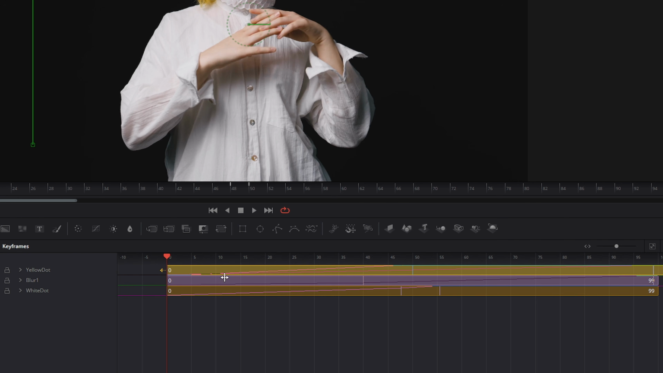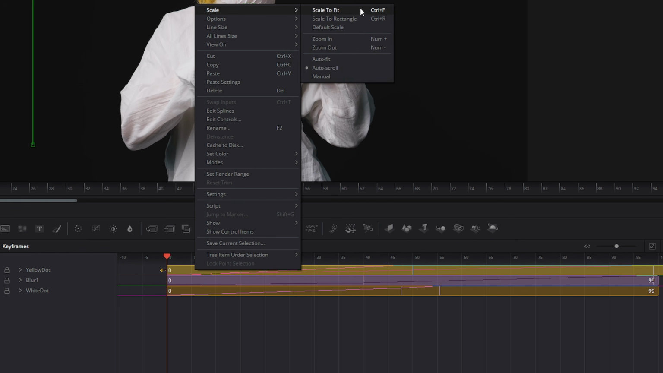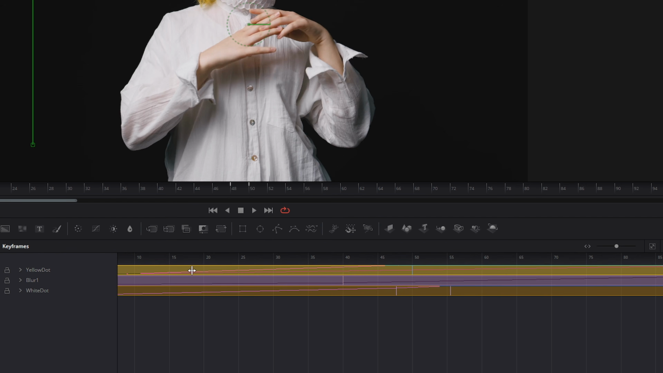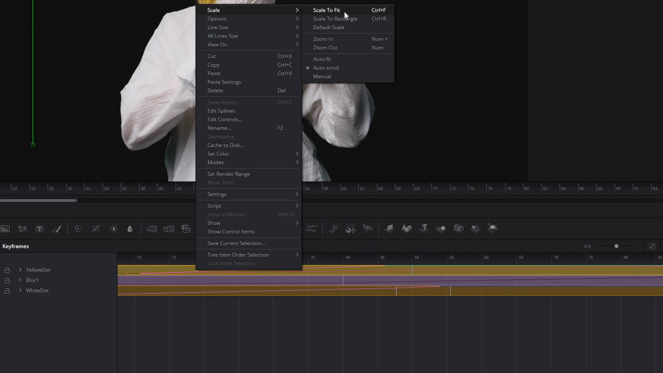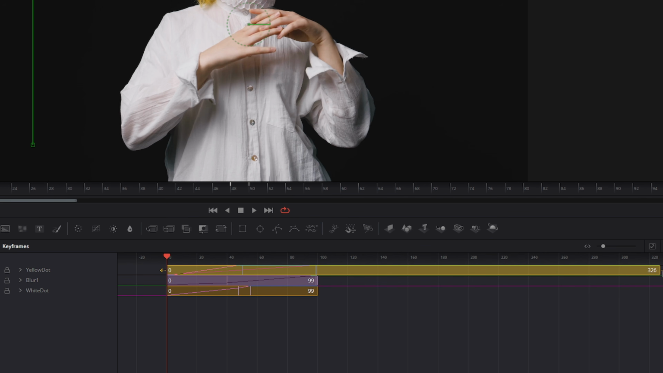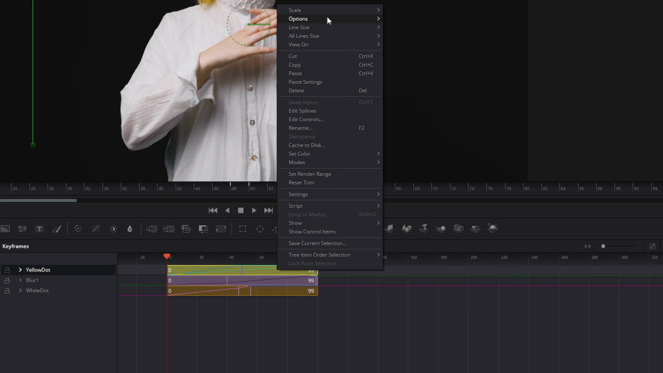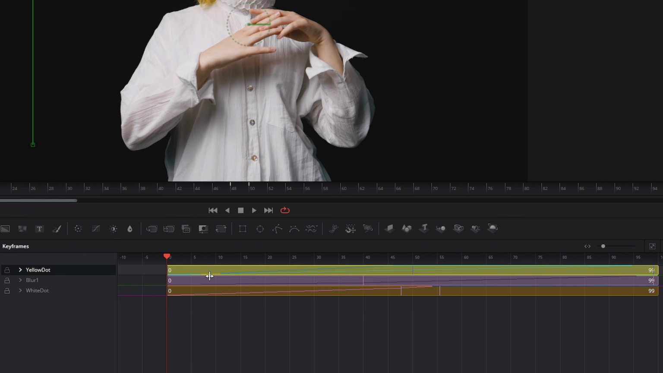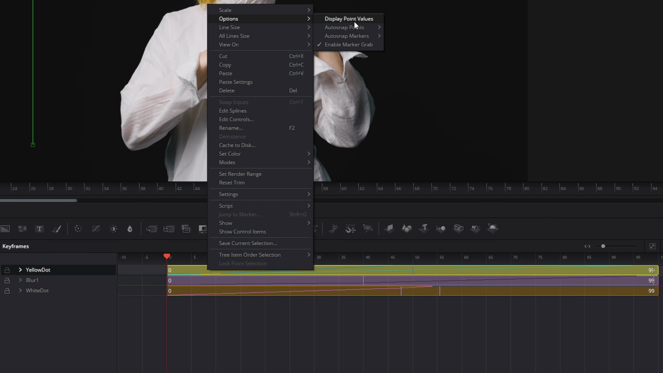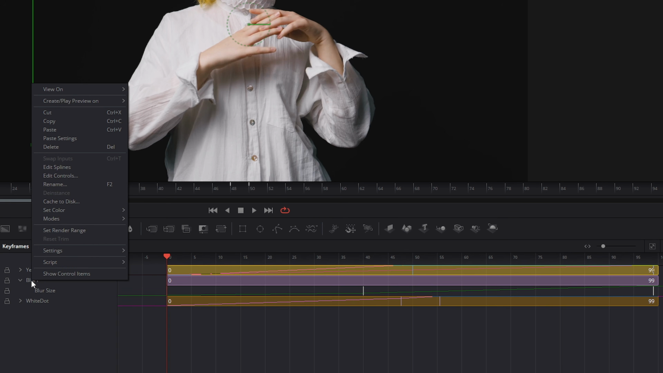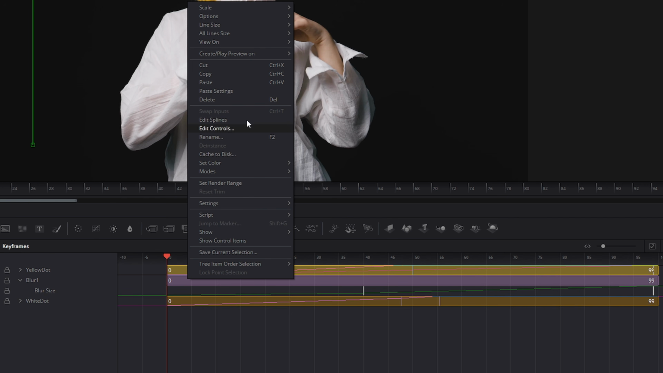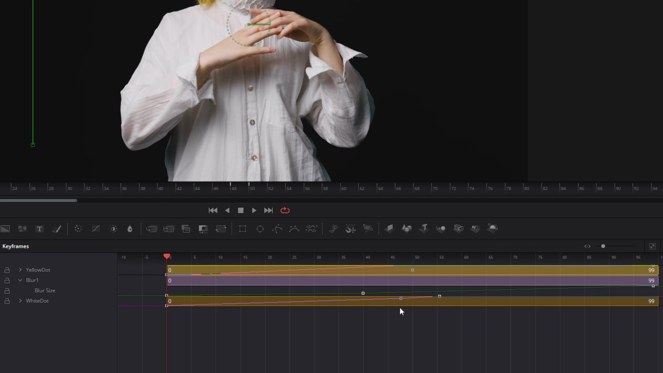Now, if I right click on my actual little animation area over here, I can change my scale. So I can zoom in, scale to fit, and let's go ahead and bring that back over. Right click, scale to fit. I can change my display point values, meaning if I drop this down, right click, display point values, it's going to give us these little points instead of lines.